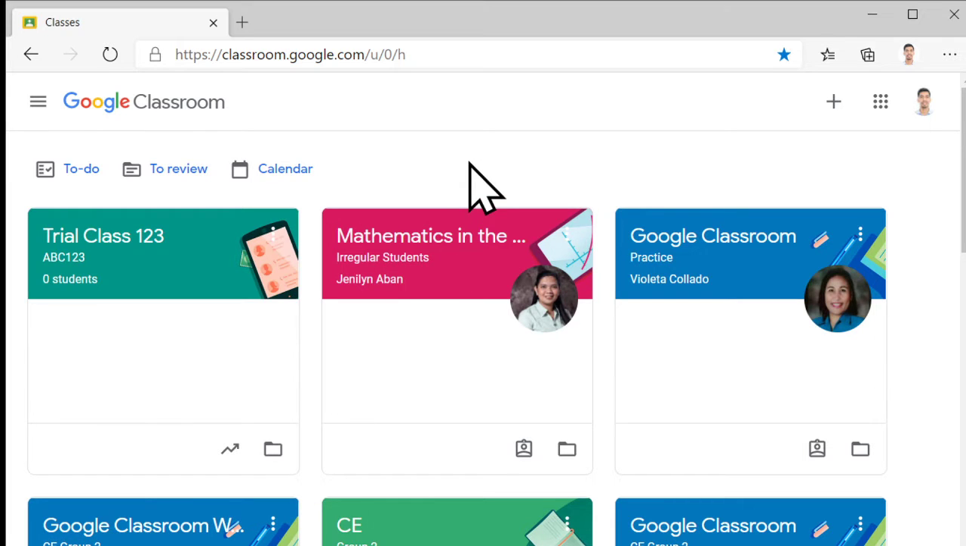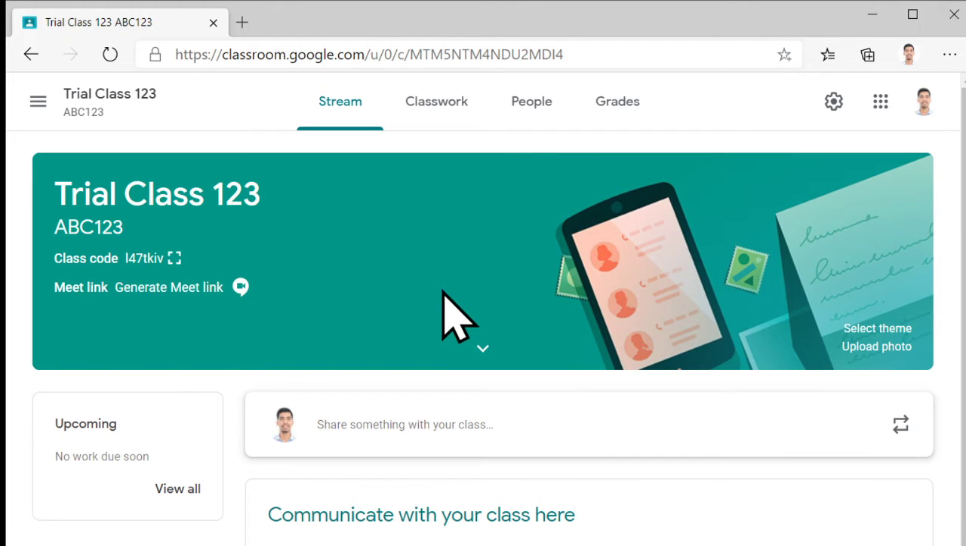This is how you create a multiple choice type quiz in your Google Classroom. First off, in your main page where you see all the classes, you have to choose the particular class where you would like to create that quiz. So I'll choose trial class 123.